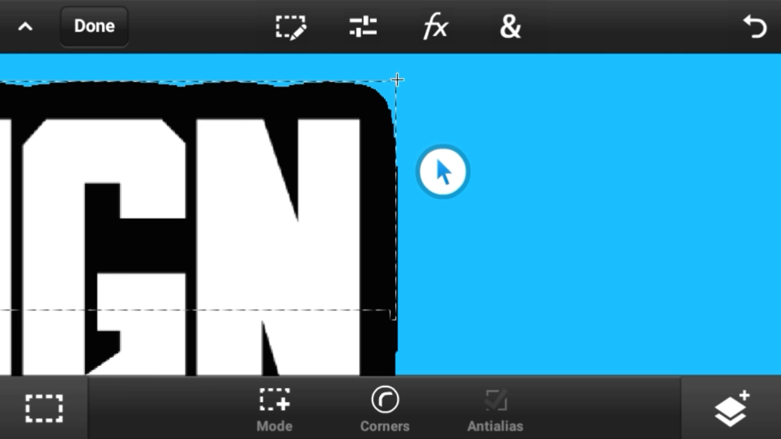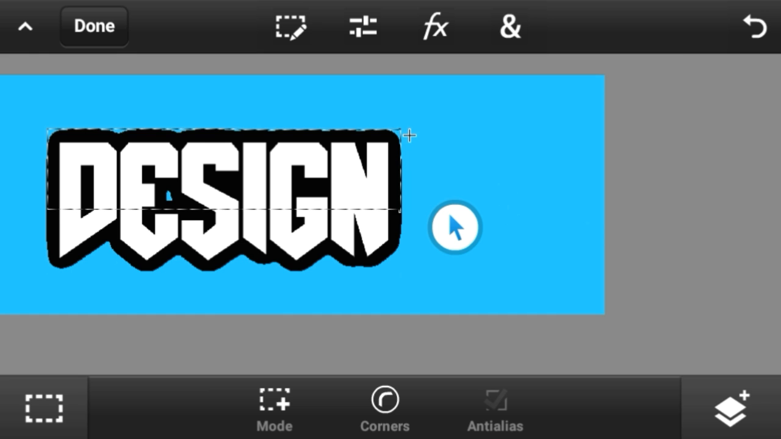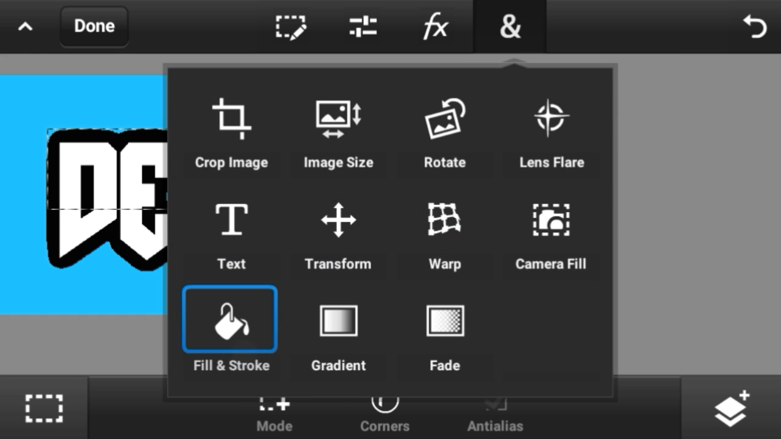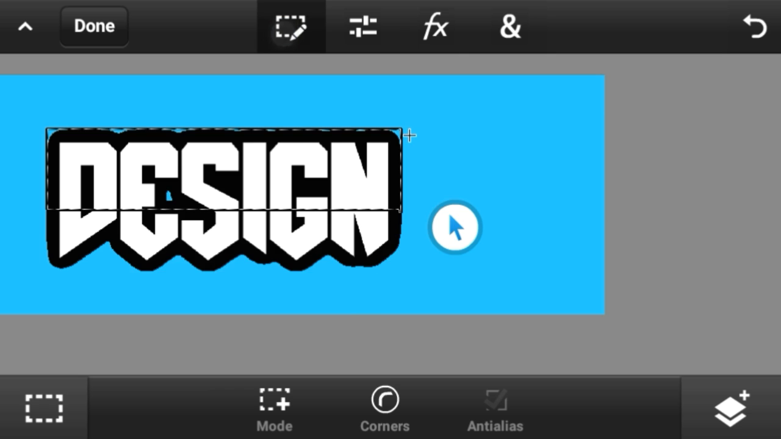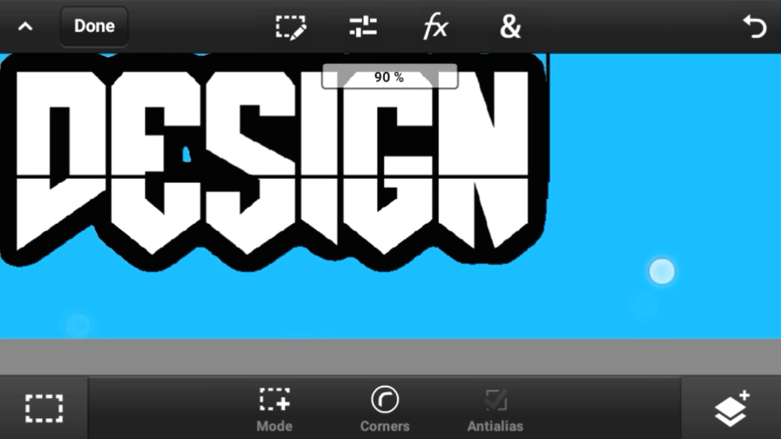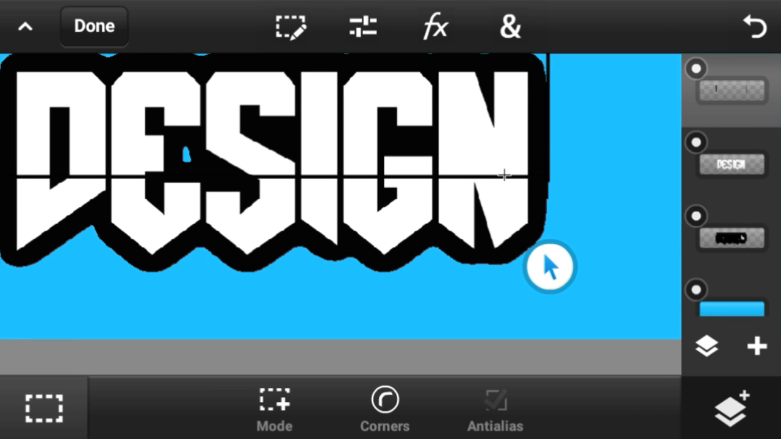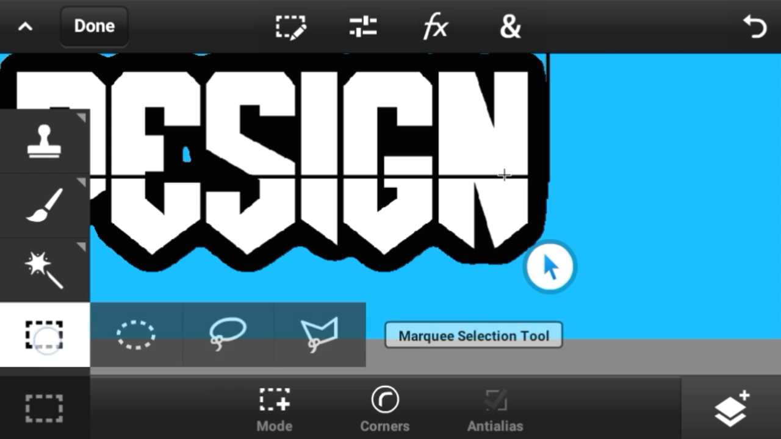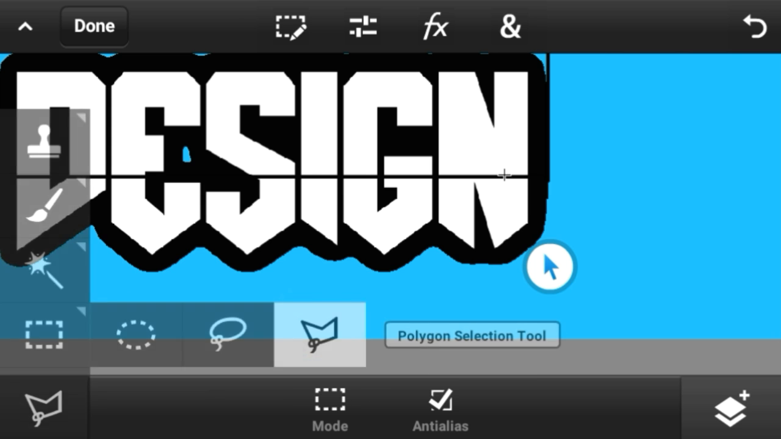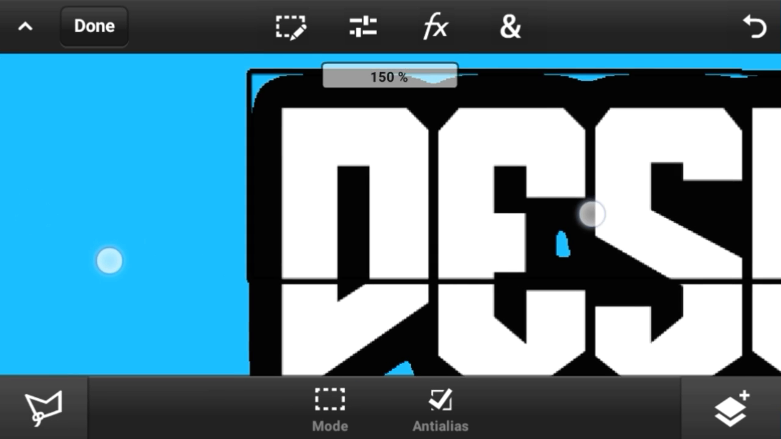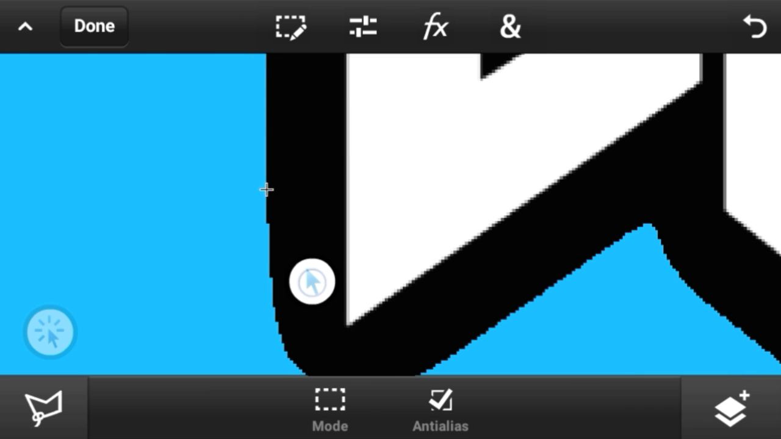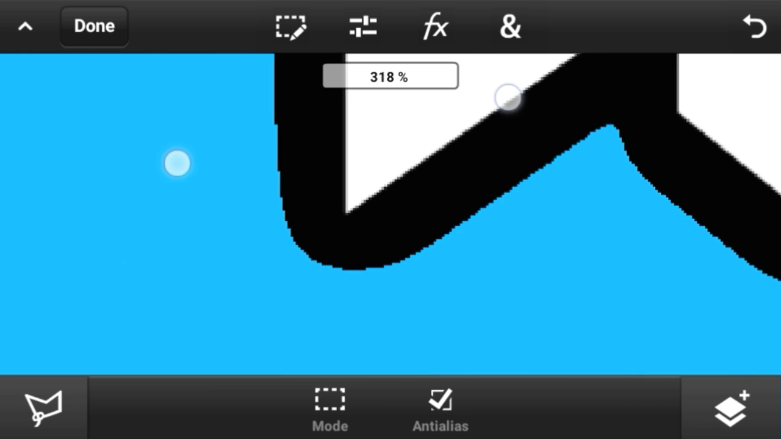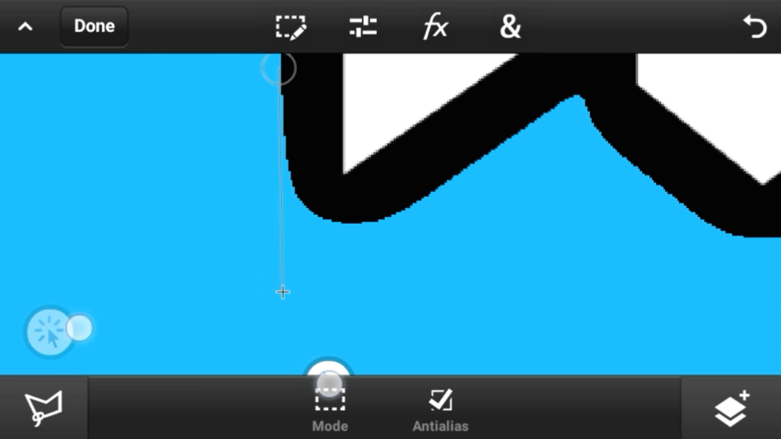This is for your help. If you make these rectangles, it's going to be good and make things easy for you. Just put a stroke of 2 or 1, not more than that. When you're done with this, select a polygon selection tool, and try to make those edges sharper. That is what we're going to do.